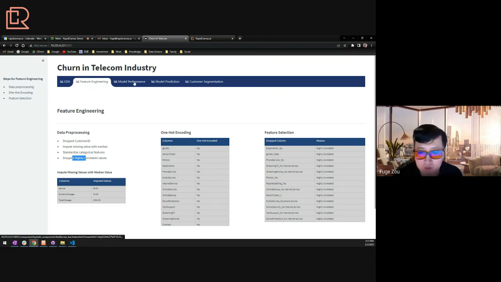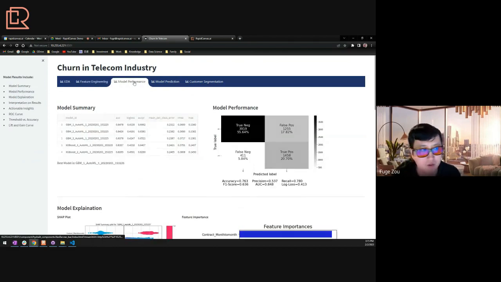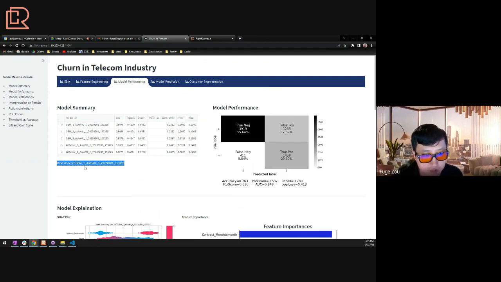So after that, we're just using this AutoML library to do the machine learning model building. We have tested 5 different models, like gradient boosted trees and XGBoost. The best model we have is this one with the ID called GBM1.